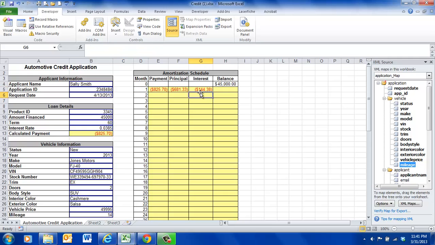So finally, we need to put a formula in here for the balance. And so up here we had equals B10. This one is going to be equals H4. I don't want to put minus because I actually have a minus in my payment right here and in my principal.